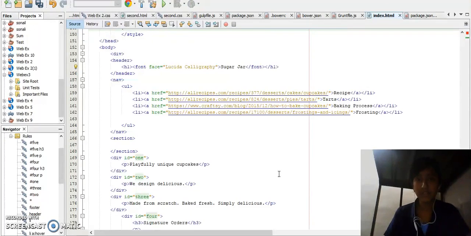So the aim of this experiment is to create a web page with a header and a banner along with three divisions and also a footer. So let's see how it's done.